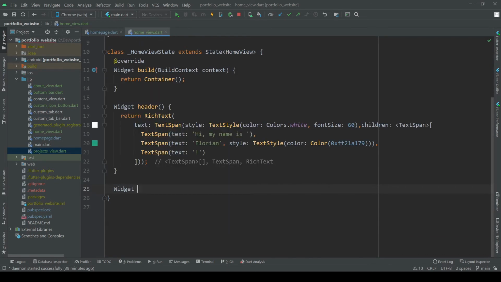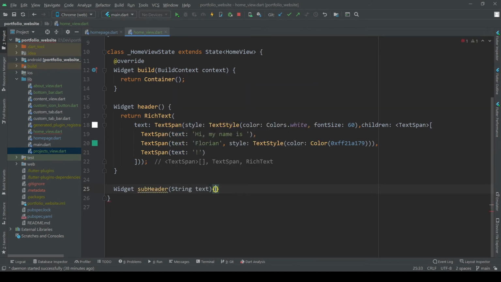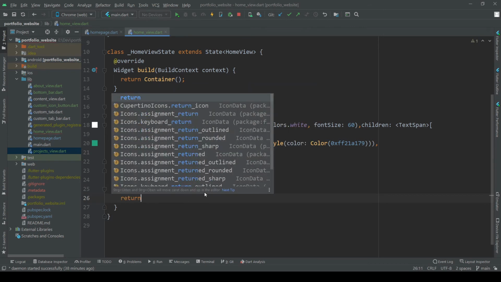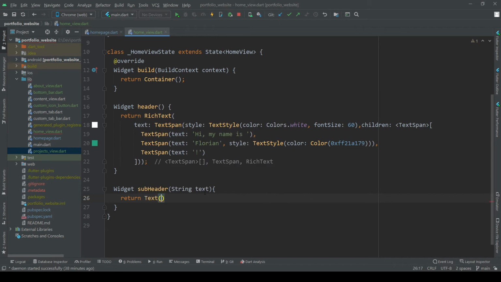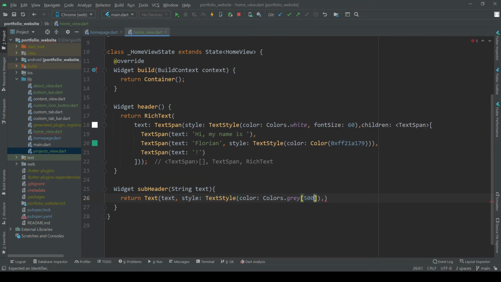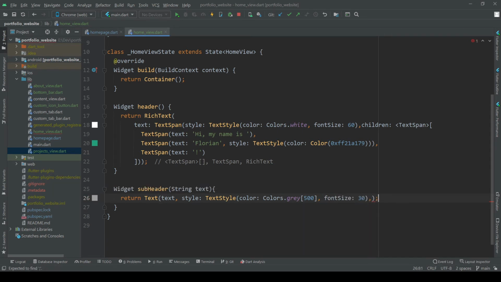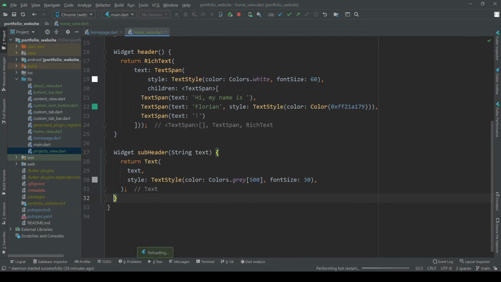Since we have multiple subheaders, we want to have an individual text showing. We give it a string parameter and return it in a text widget with a gray color. As you can see, I've given some fixed font sizes for now, but we will change that at a later point to make it responsive.